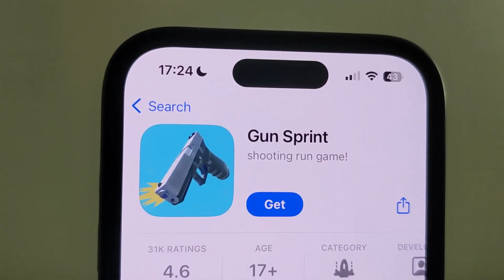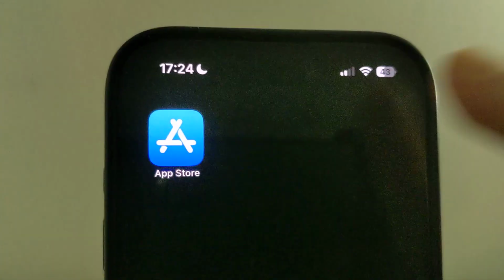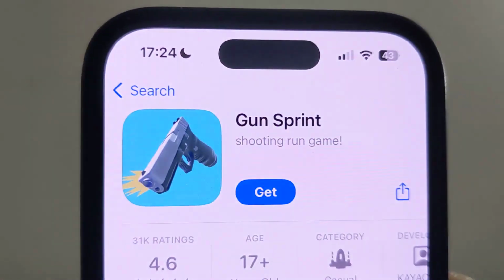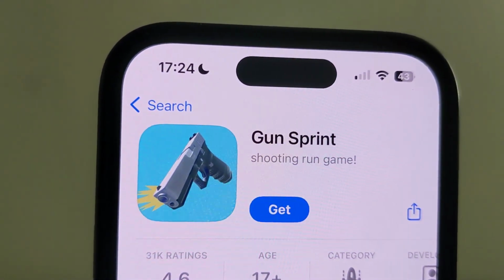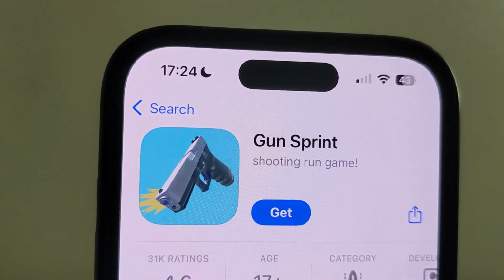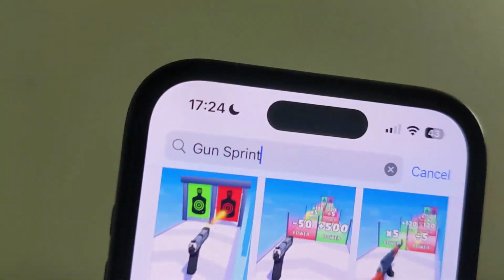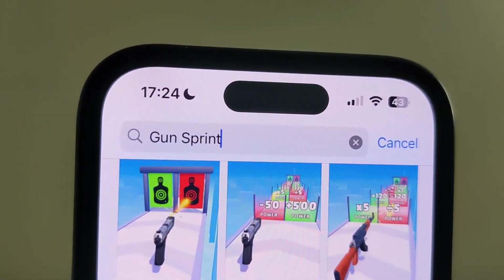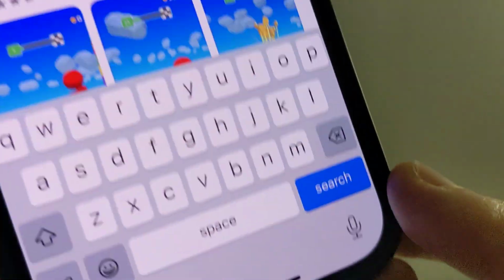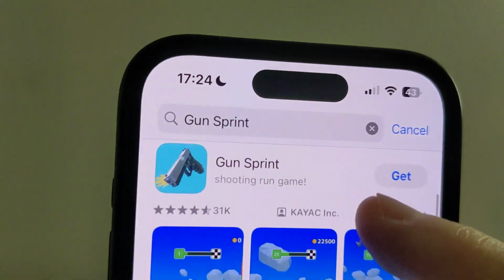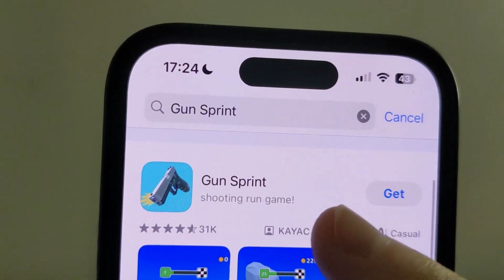So first things first, open the App Store, the blue icon right here on your home screen. Then make sure that you log in to your Apple ID account. Then click on the search button right here. And in the search bar, type in Gun Sprint and search. Then scroll down a little bit until you find the game.